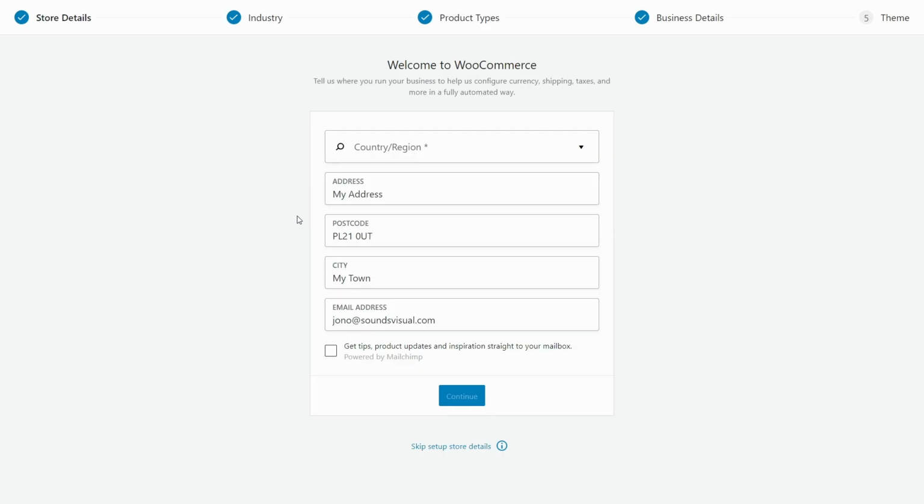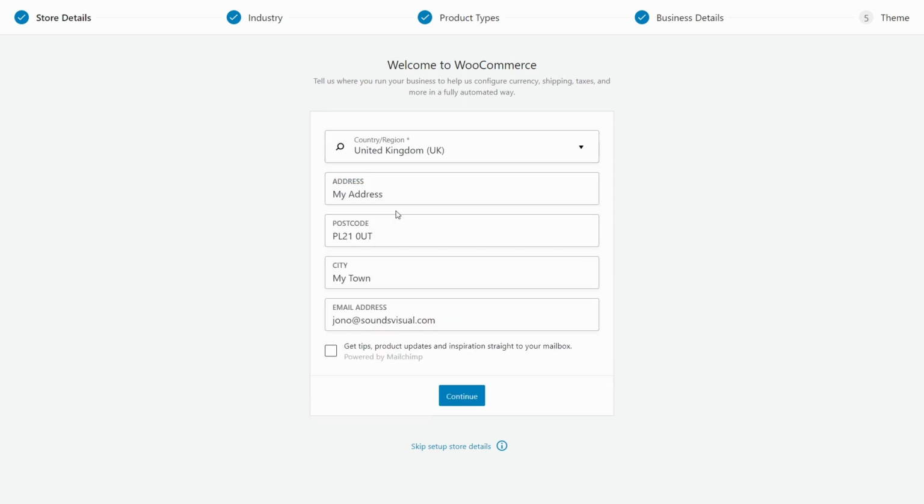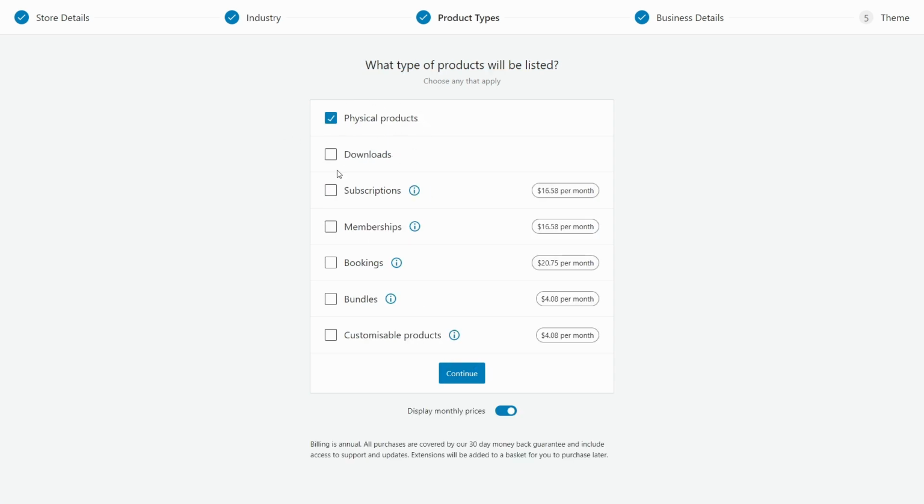So what you'll want to do is set up WooCommerce so it suits your situation. So for example, if you are in the UK, then you would add that address and you'll want to make sure that your email is correct. And we'll go continue. Very good. And what are we selling? We're selling food and drink for a restaurant. And those will be physical products. There won't be any downloads or memberships or subscriptions.